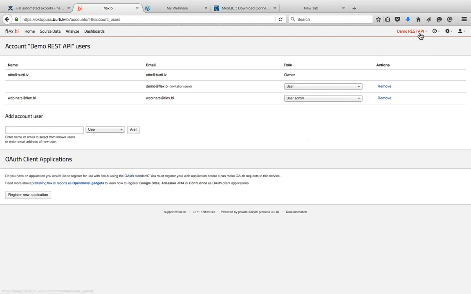If you are in a specific account in Flex.bi and you want to add a user or change their access rights, you go to the upper right corner and go to account users. You will see all the users that already have access rights to this account.